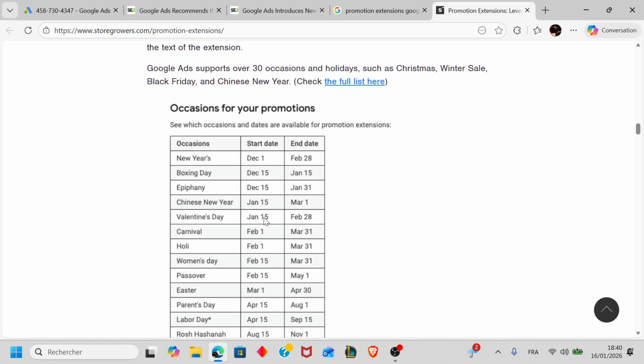Also, after setting up the promotion type, you can set the promotion details: select the occasions, enter the discount amounts, add a final URL, then set start and end dates. And the fourth and final thing is to apply and save.